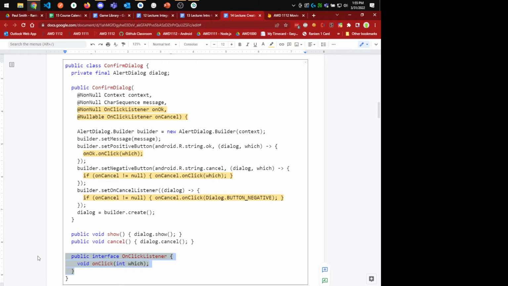Now that I've got that, I'm going to add two additional parameters to the constructor. One is going to take a listener for the OK button. The other one is going to take a listener for the cancel button. I'm going to call these onOK and onCancel. Cool? I might make a quick note on the annotations that you see here.